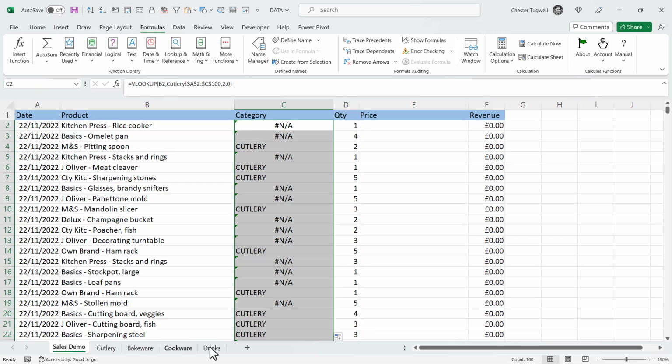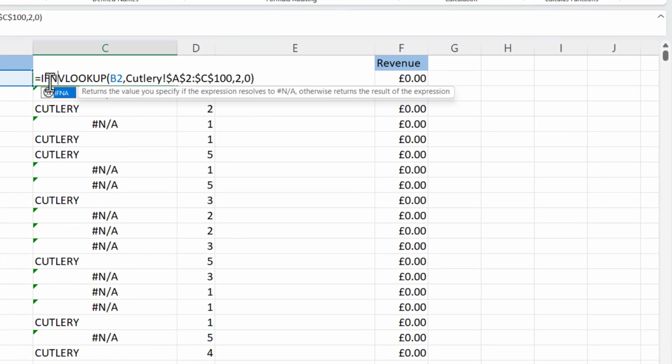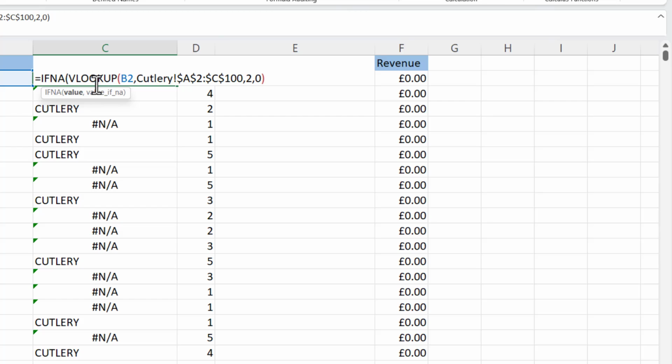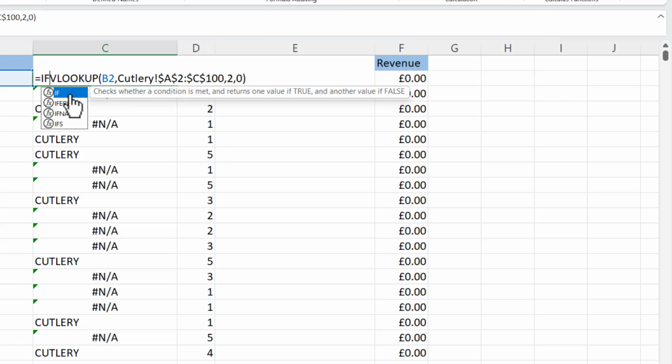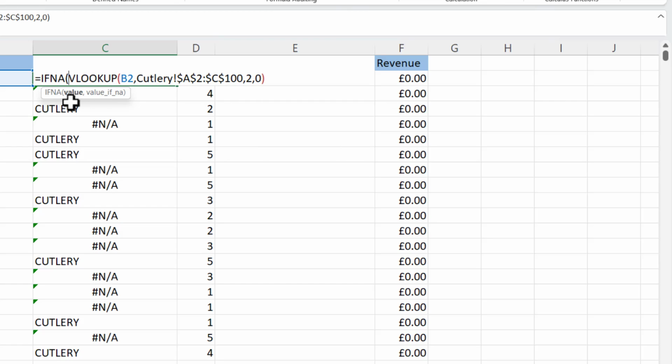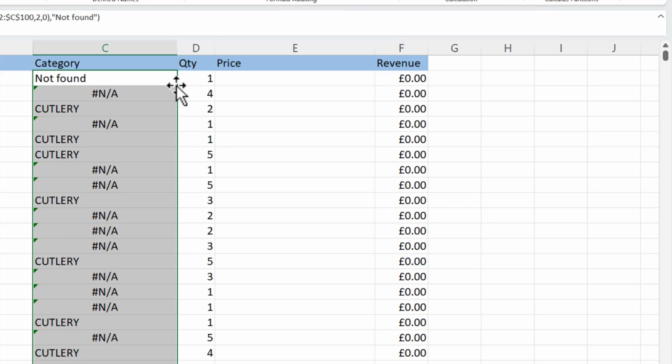Ultimately, though, I want to look across all four sheets. Now, a way you can do this is to use the IFNA function. If IFNA doesn't appear on your version of Excel, you can equally use IFERROR, and that works in the same way. But for the rest of the video, I am going to use IFNA. So IFNA has two arguments, value and then value if NA. In other words, if this VLOOKUP formula returns an NA error, I can tell Excel what to do. It might be something as simple as not found. So you can see it returns not found rather than NA.